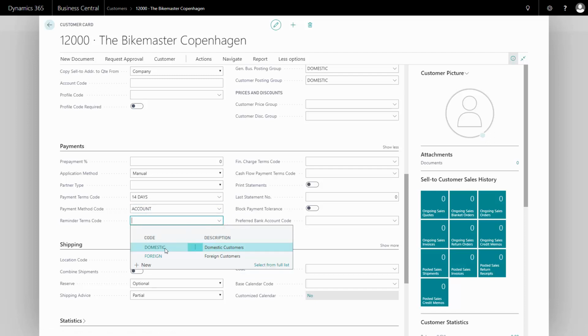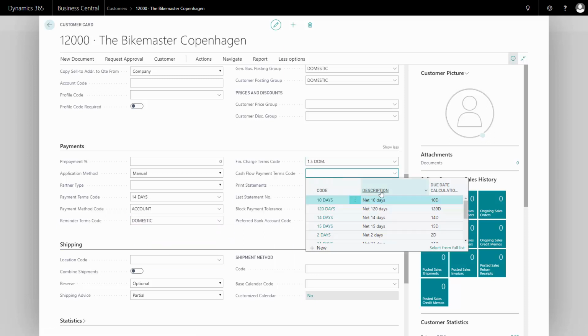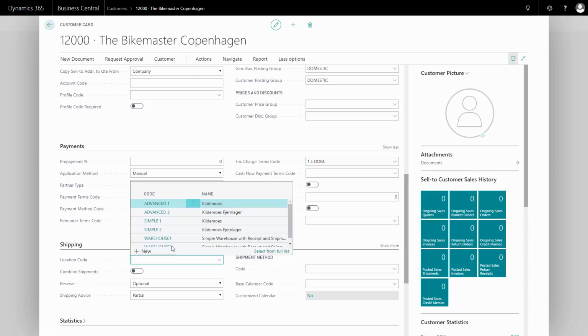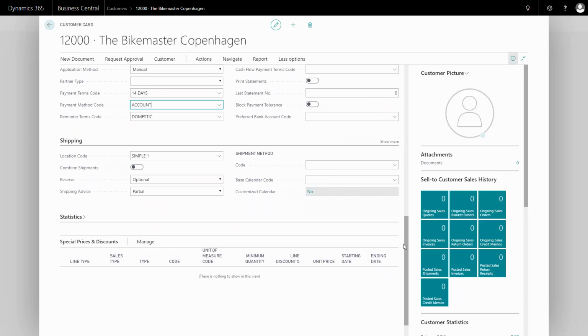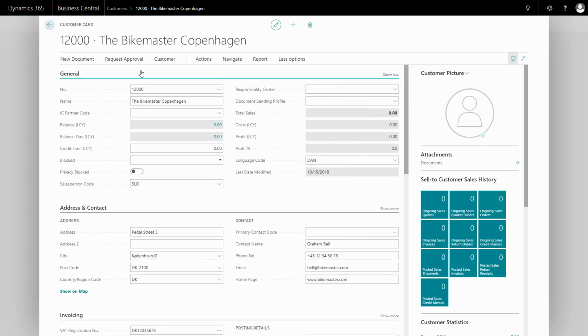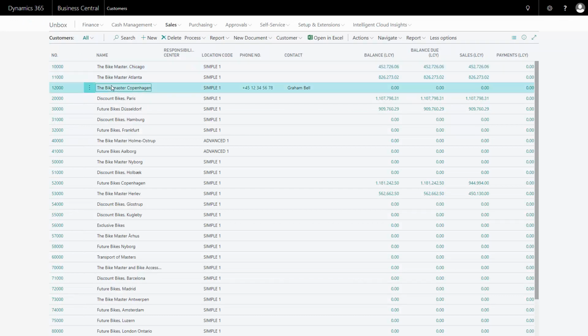If I'm going to send reminders, how should that be? And how should the finance charge be calculated? All this is set up directly on the customer. Maybe I want to set up a location code that is default for this customer as well. So in this way, I can fill in all the fields on the customer card. And when I'm done, I'll just go back or press escape. And I have now created this new customer ready to use.